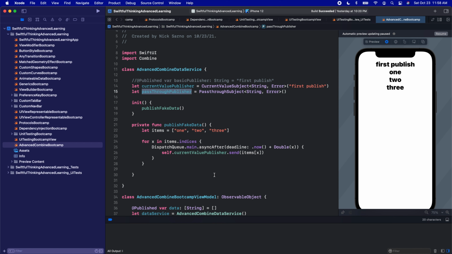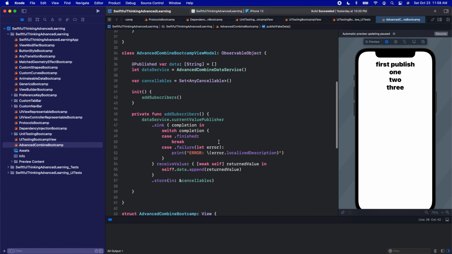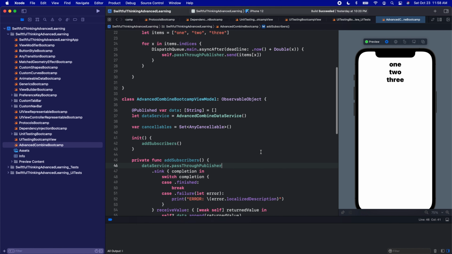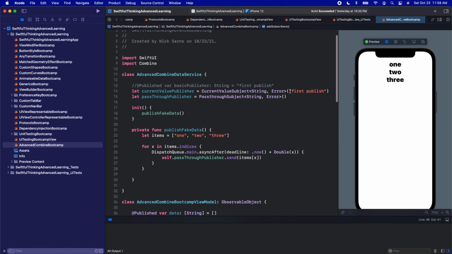So here, let's use the pass-through publisher instead. And coming down here, let's subscribe to the pass-through publisher. Click resume one more time, and we're going to see that it works the exact same way. From the screen, the only way we can tell that there is a difference is because we don't have that initial publish. We don't start with that first publish. Instead, it's just going to wait for whenever it gets that first publish. So this could also be a great solution if you don't want those initial publishes to occur.